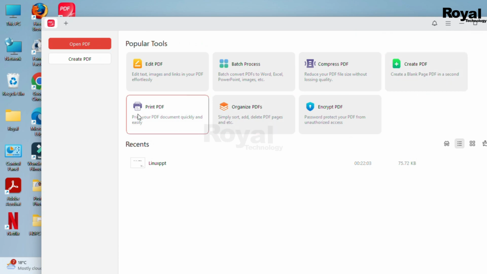Create PDF, it is a simple option. We print and then organize. You can delete a few pages or something, those kinds of things you can do. This is the most important option.